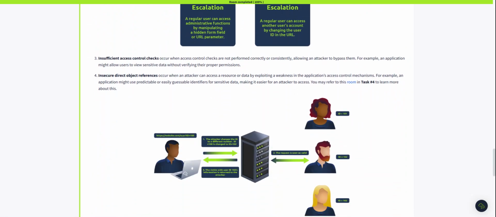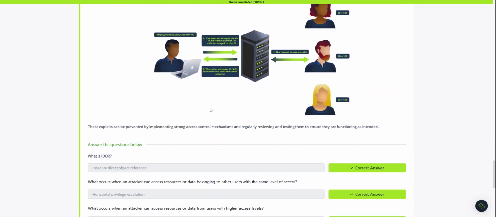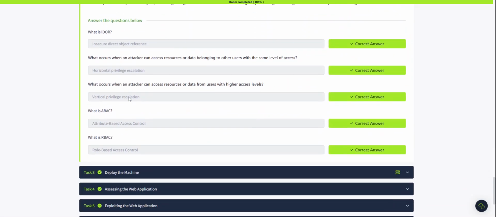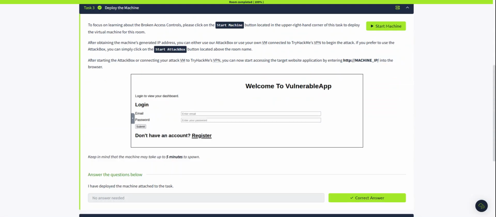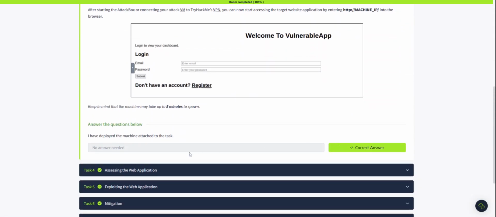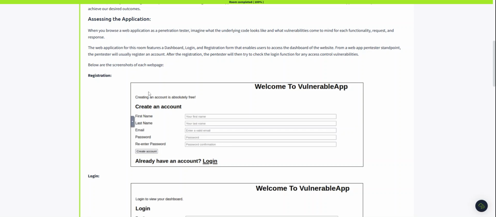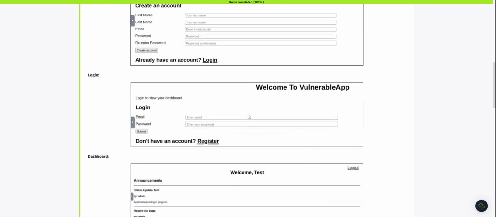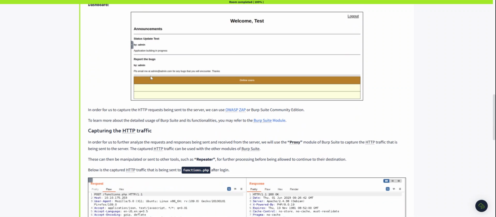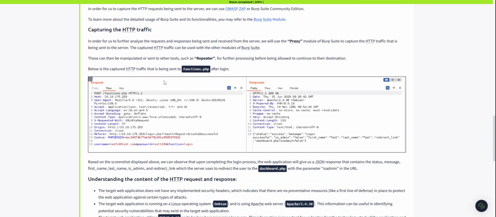And then this is where you learned about IDORs. Then you answer the questions, then you deploy the machine. Then you access the web app, log in, make the dashboard, and you see that it says admin. So you know what the admin email is. It should not be out there, but you know.